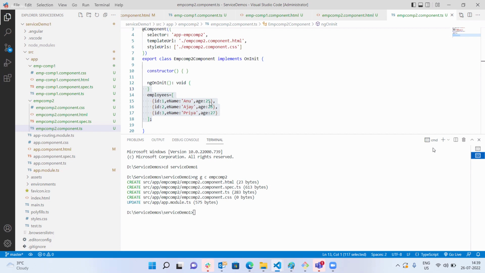What is inject? Yes, I'll tell you, please wait. But before that, I'm generating one service. ng generate service with the service name. So here I'll create my service as employee details service.